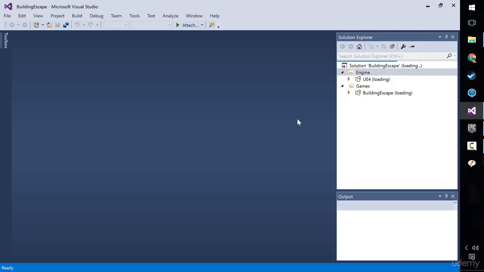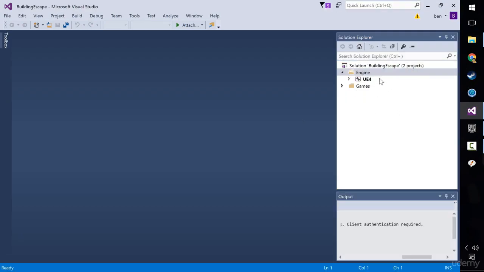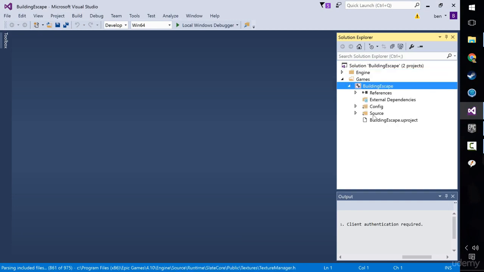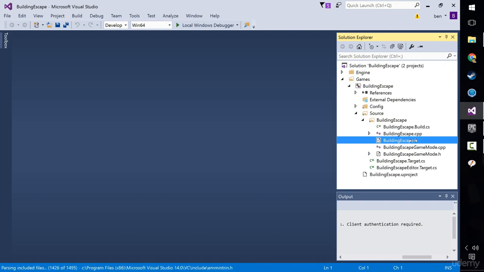Okay, so once that tool is finished running, now we can actually open our Visual Studio solution, which consists of two projects. One of these projects is the UE4 engine, we don't worry about that, but the other is our games, and in this case one game, Building Escape. Then you can go down and look mainly at Source, and of course there's not really much source in here, there's some general top level files which we'll deal with in a little bit. Alright, so that's a useful and important tip. I'm going to save the solution as I go out.